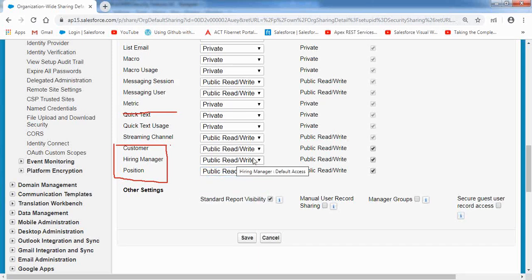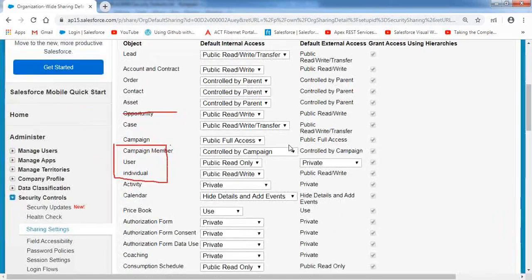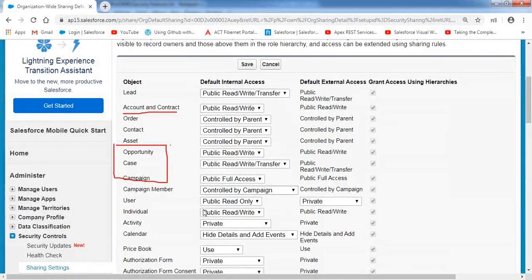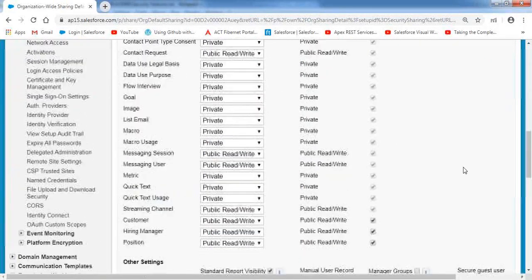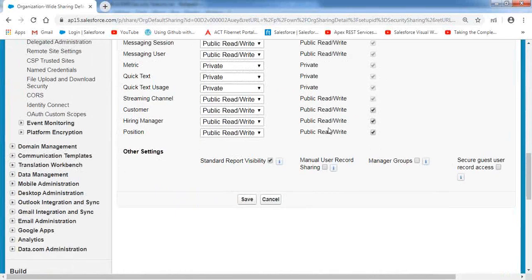Now when you observe these options here, the private, public read only, public read write options are available for each and every standard and each and every custom object by default. Except for the price book object, for all the custom objects the first three options are available. Now next one. Tell me, for your custom objects, what is the default OWD that has been assigned by Salesforce? These are my custom objects. What is the default option assigned? Public read write.